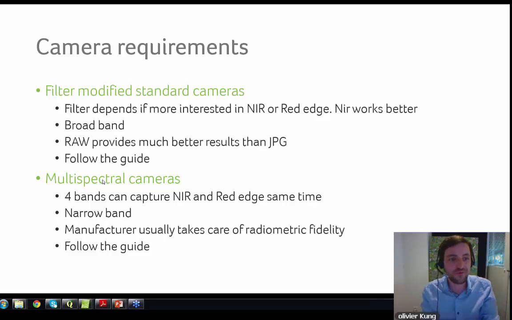If you're not a SenseFly customer and you still want to use your RGB camera, then two things: either follow the guide, or strongly suggest to the manufacturer that sold you the camera and the drone to get in touch with Pix4D, so that we can collaborate to make a workflow that's as smooth as possible.